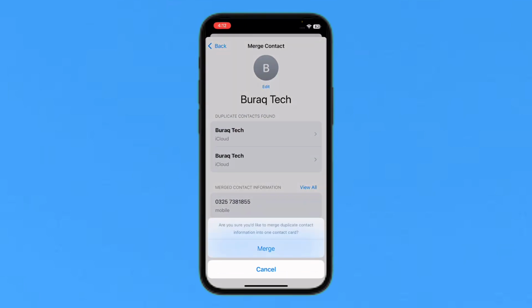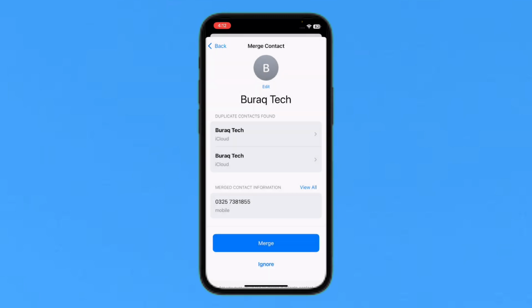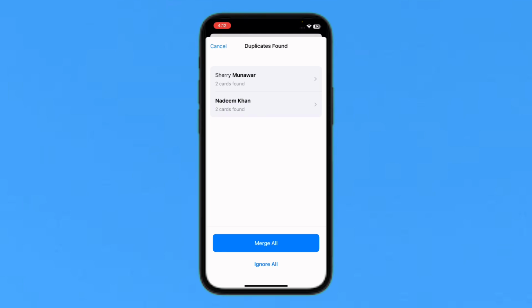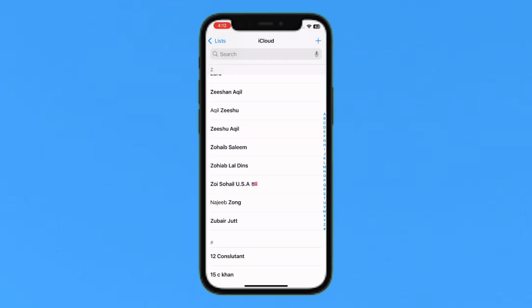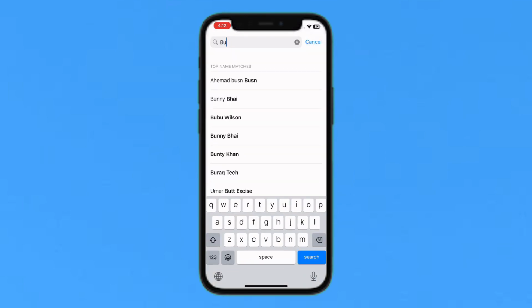So are you sure you'd like to merge duplicate contact information into one contact card? Just tap for merge and go back and search for Burak. So as you can see, in this way you will just have to merge duplicate contacts on iPhone.